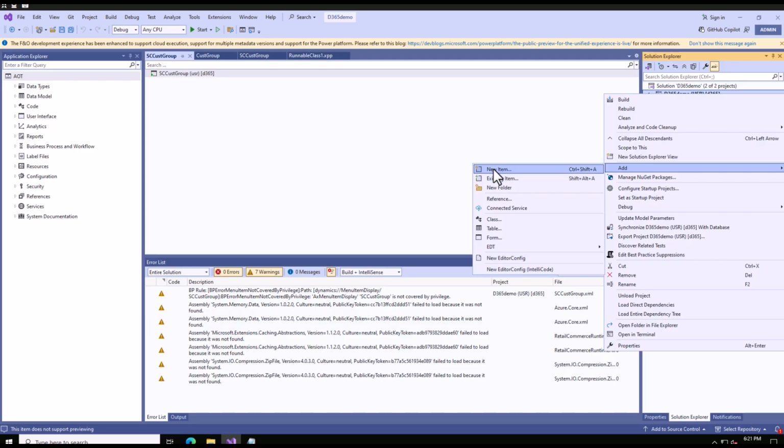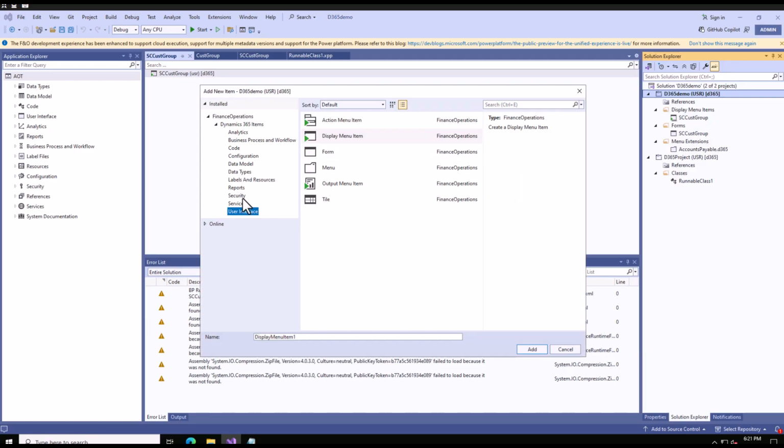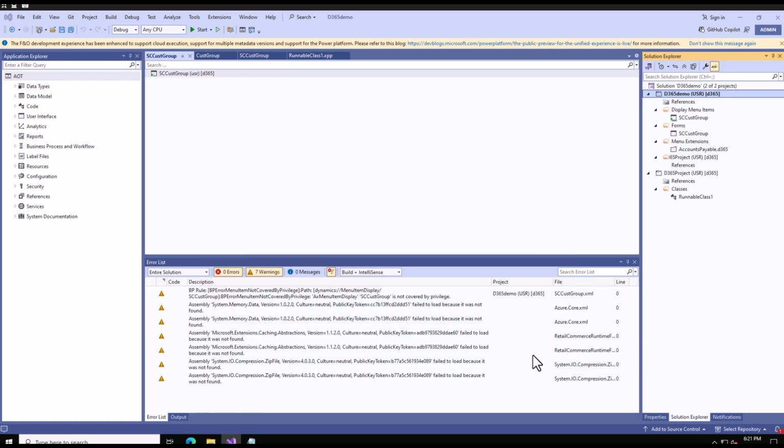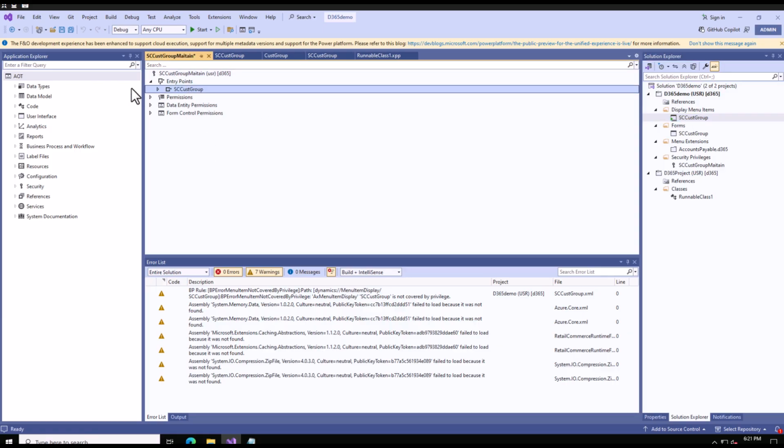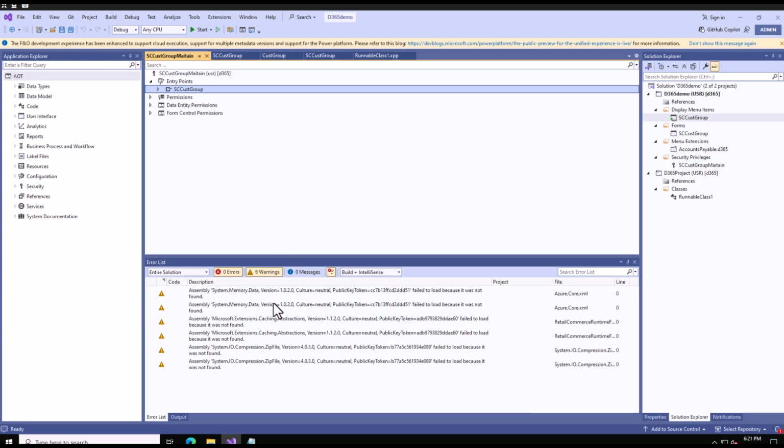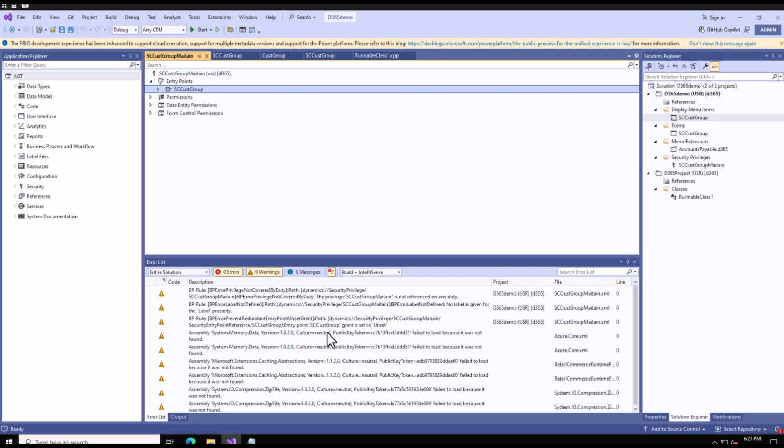So here what I will do, I will create my security. Let me create a privilege. Let me name this SC cust group maintain. I'll click on add, and as soon as I drag this display menu item here, let me save this now. So you see this BP warning is also eliminated.